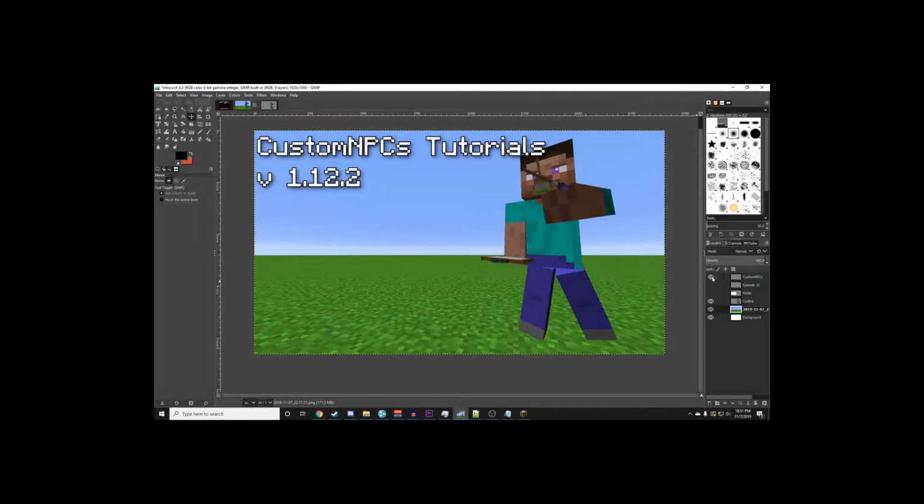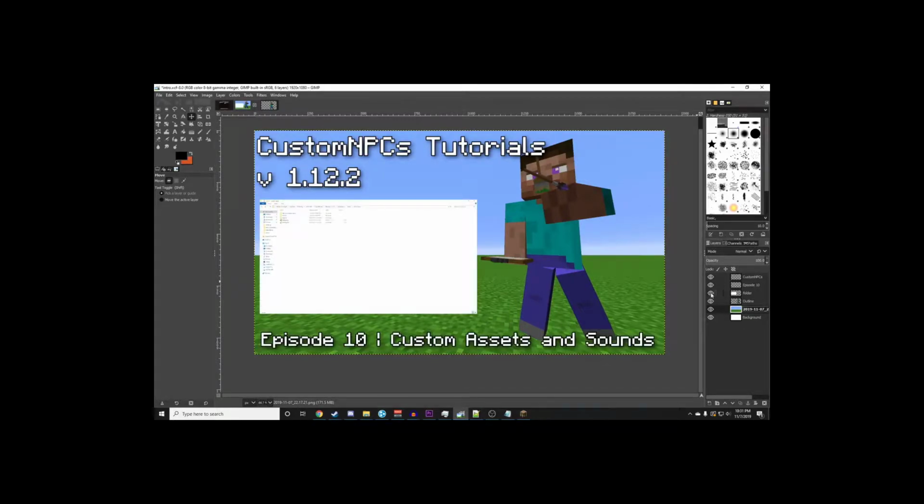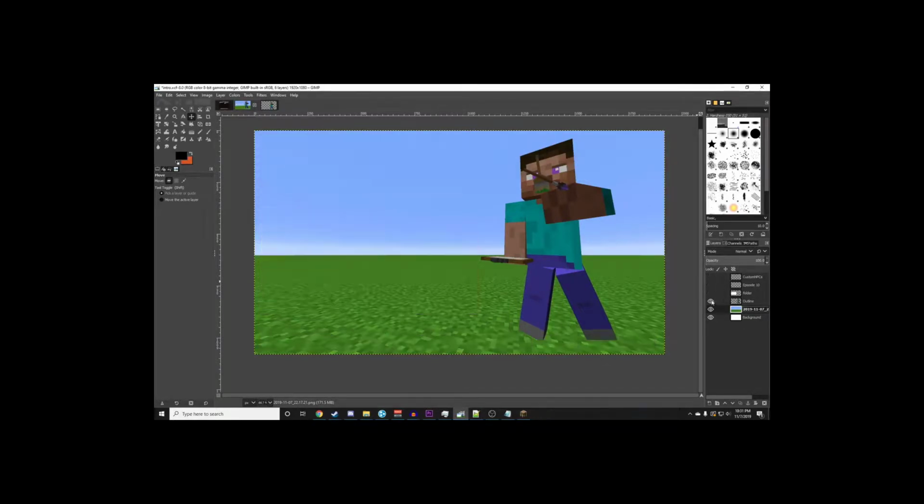Welcome back to the Custom NPCs tutorial series. In this episode, we are adding custom assets into custom NPCs. So, you probably have heard or read about opening up the jar file and adding sounds and textures into the mod. This is a terrible method.